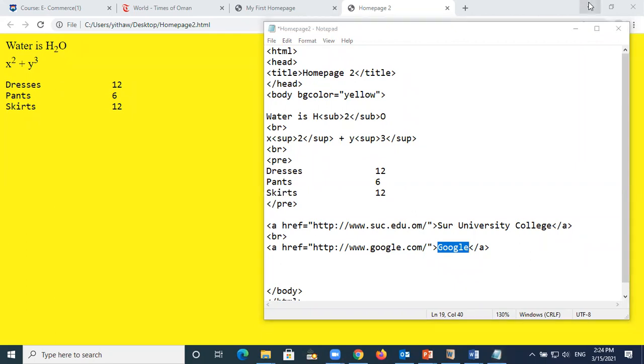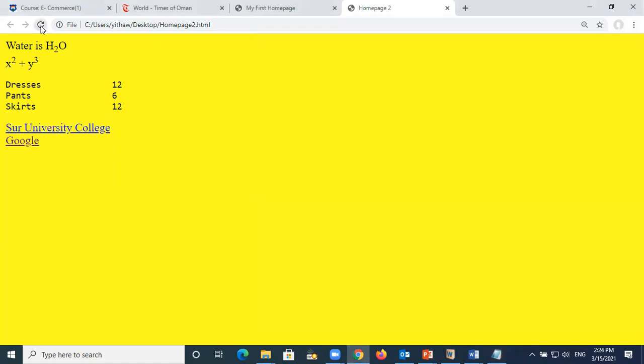Okay, so let's go for it now. Now I write two websites. One website I want to link to the Seoul University College. Another one I want to go to the Google. Now save here, file, save, and refresh.